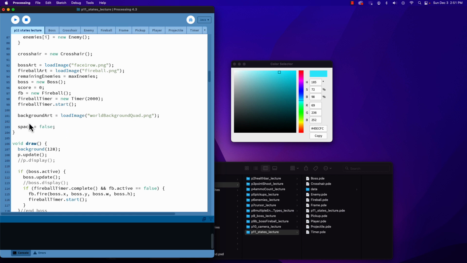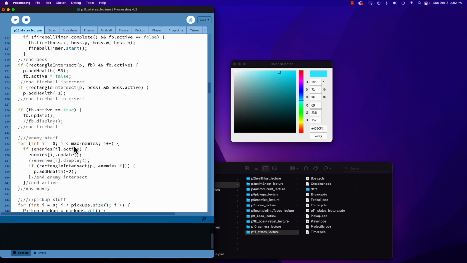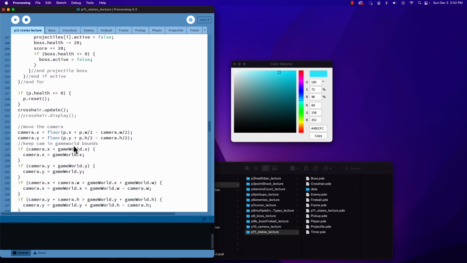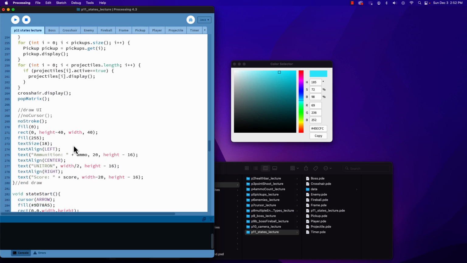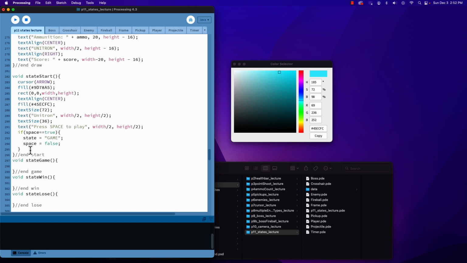I got space. I realize as soon as I typed state equals game, I forgot to define my state variable here. We have START, GAME, WIN, LOSE. Of course, those are in all caps, but those are the four states we currently are going to use in our game. So now that gives us our start state with it.